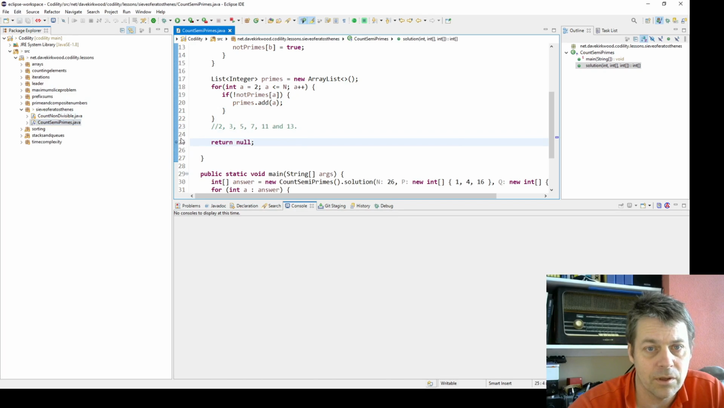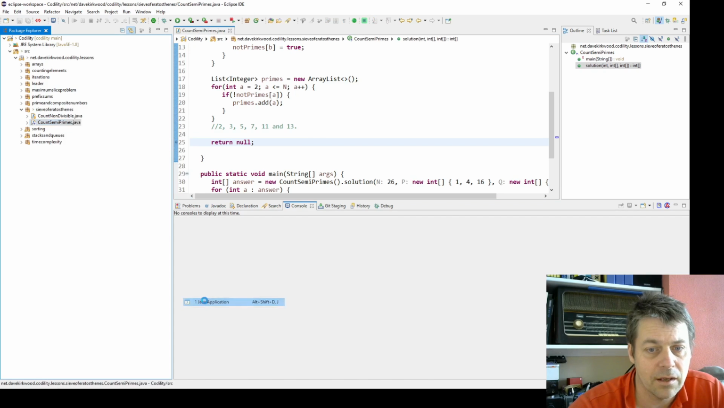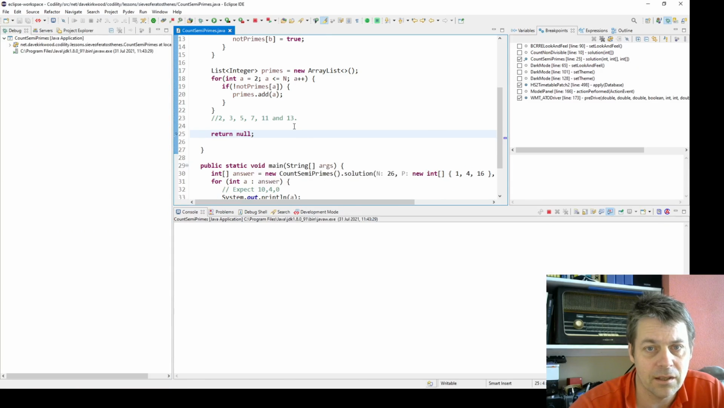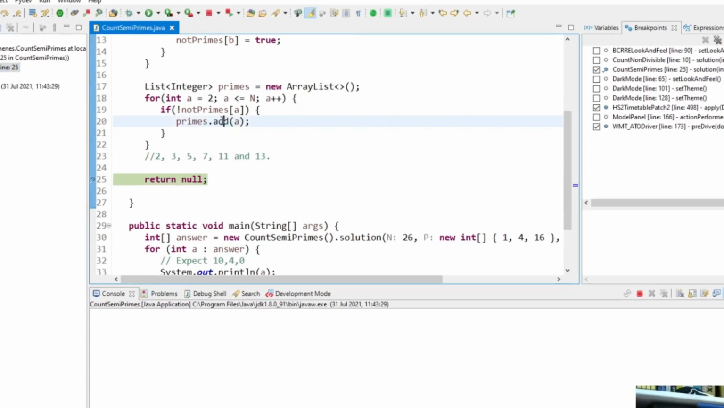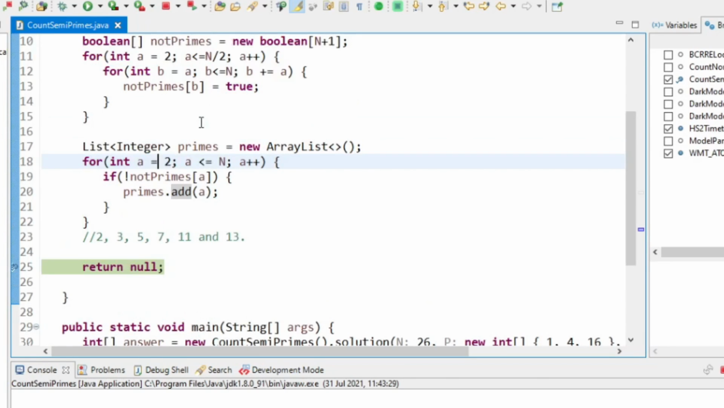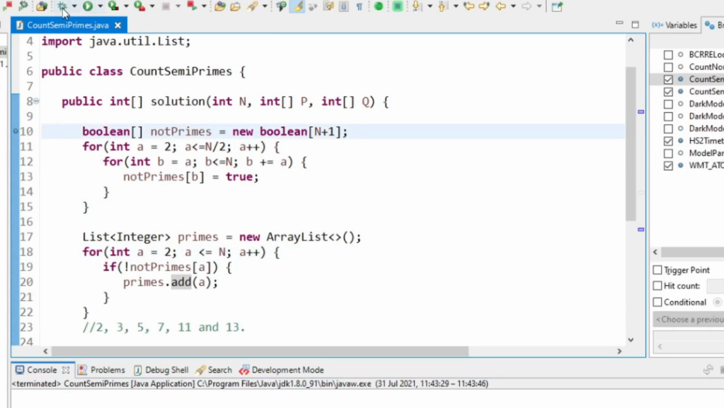So I'll just put a debug pointer there and debug it. Go straight to the end and see if it's worked. Primes 17, 19 and 23. Okay, so let's try and dig in a bit deeper.